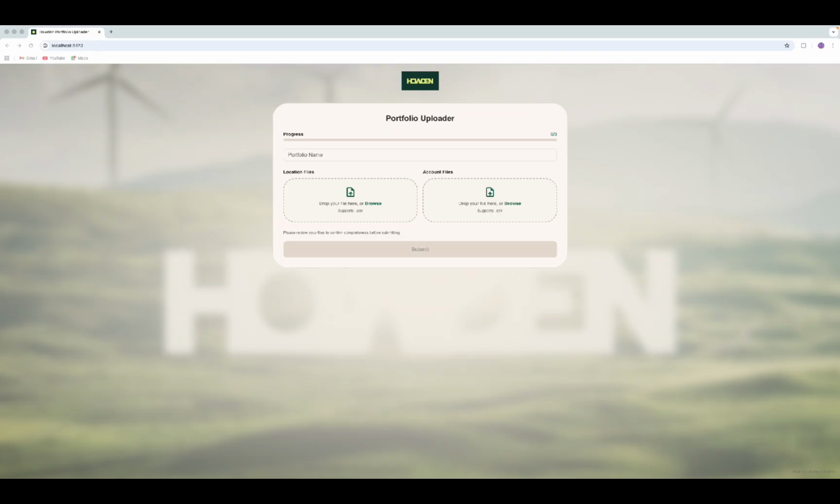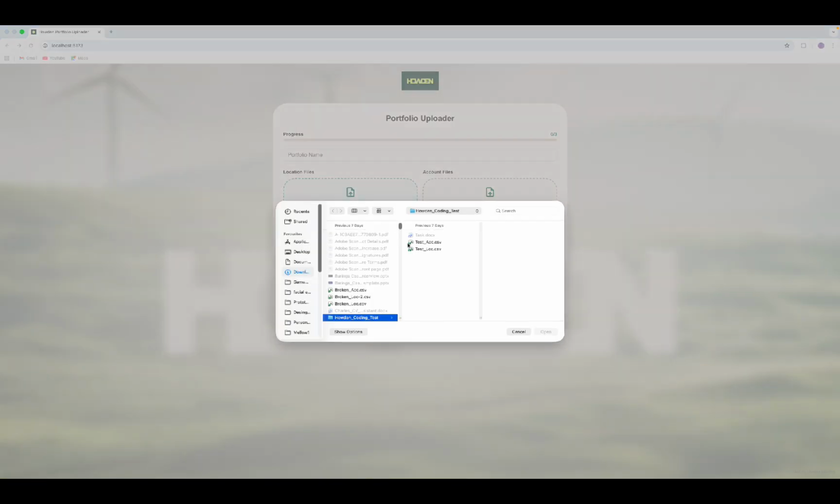All right, now we're going to go through some of the actual requirements for this program. So the program itself allows uploading. So I'm going to upload the files that I was given.